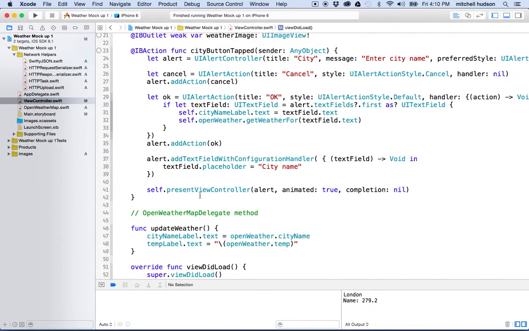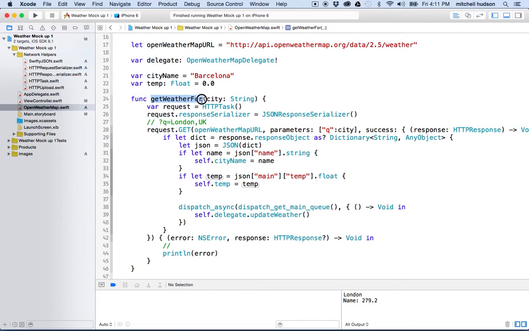Then you click the button in the corner to open up the dialog box, which is this cityButtonTapped function, and it creates the alert box. And then when you type in the city name and tap the OK button, this OK UIAlertAction is executed, and it collects the city name from the text field. It calls on the openWeather method called getWeatherForCity, and it passes the value from the text field, right? So that's the name of the city that you typed into the text field, and then it calls on this inside openWeather, right?